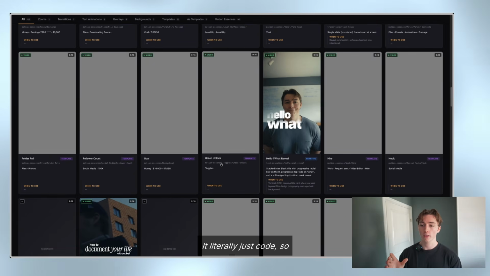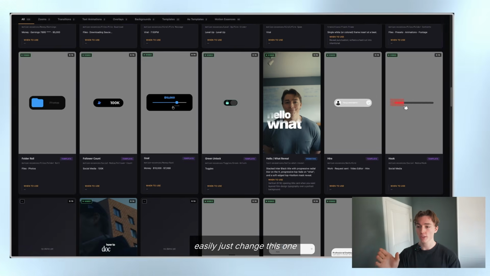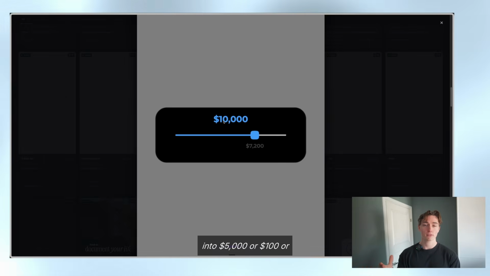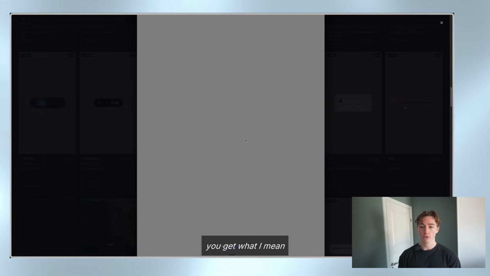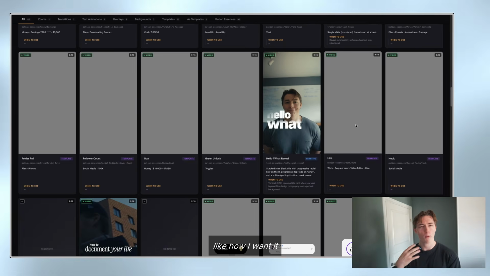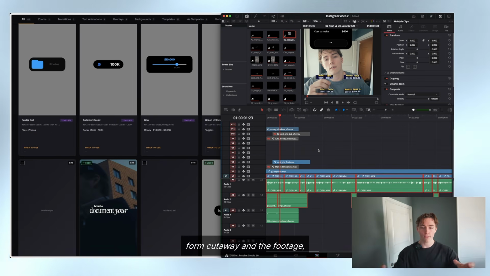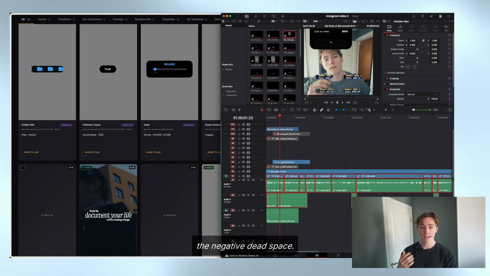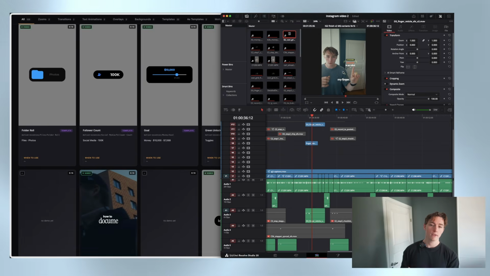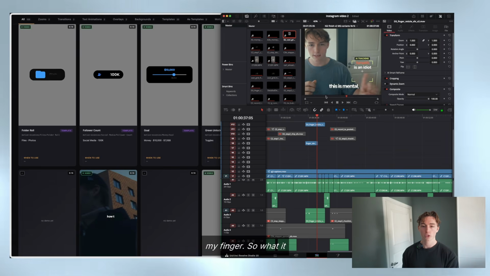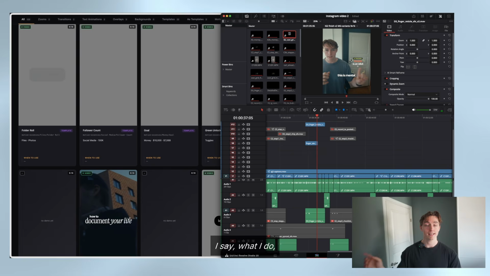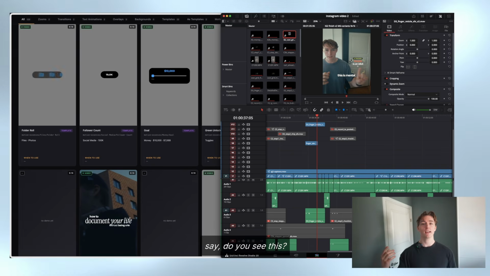It's literally just code. So Claude Code can easily change this one into $5,000 or $100 and change the animation just like how I wanted based on the video. So what it does, it analyzes the short form cutaway and the footage, how it looks, and figures out the negative dead space. Here you can see, if you've already seen the video, I am tracking it with my finger. So what it does, it figures out what I say, what I do. So for example, if I say, do you see this?